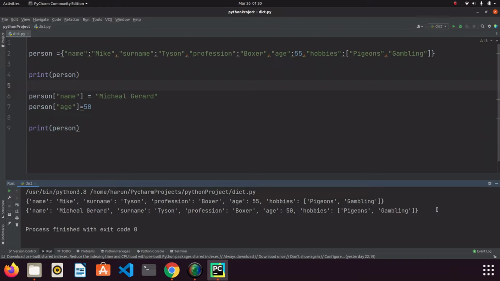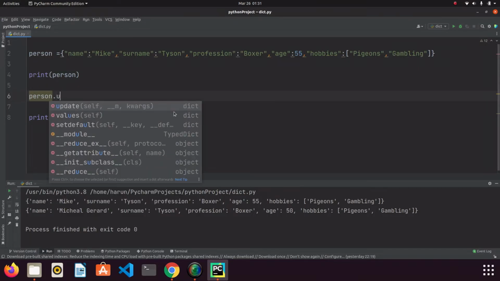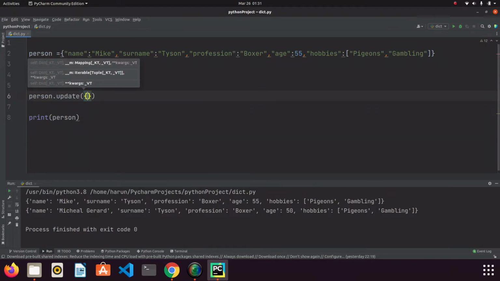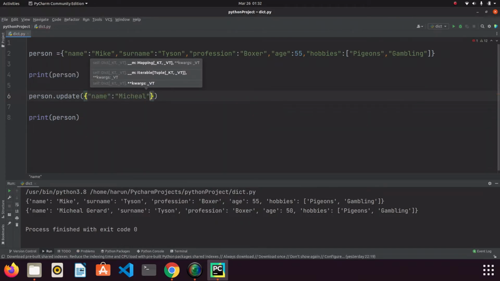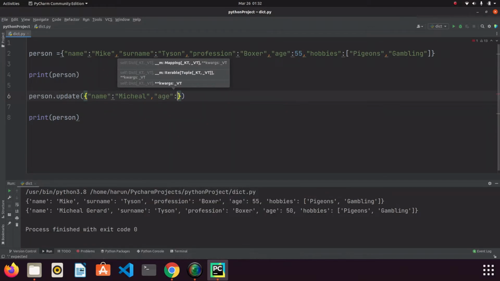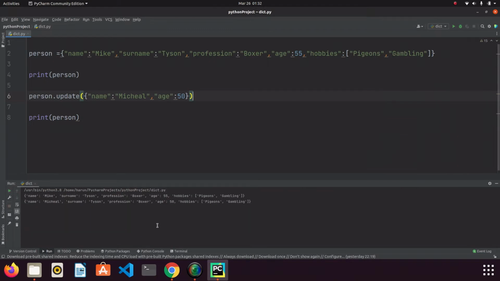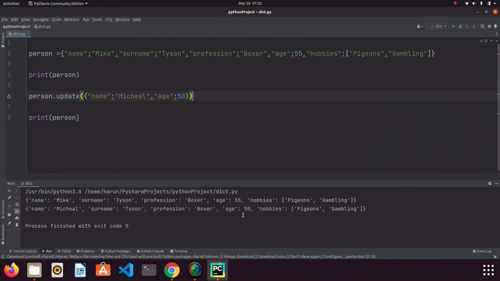It's okay. But we don't need to do it like that, while there is a method to perform multiple updates at the same time. For that we will use the update method. Let me show you. Just write person.update. We need to use a dictionary, so we need to use curly brackets. We specify the values that we want to change. So let's say name Michael and the age 50. So if I run it, I could update my dictionary with the update method.